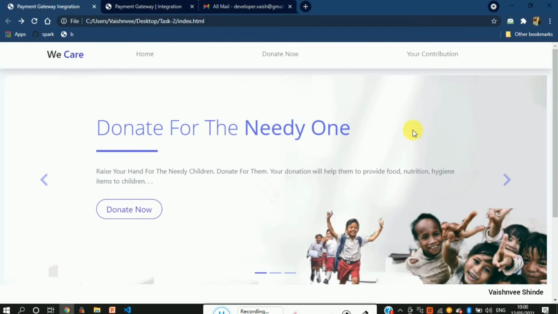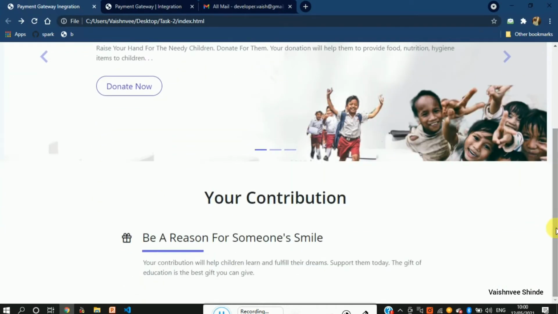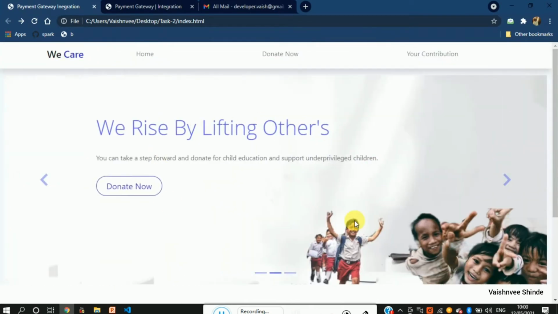As I have told you, there will be one slider. As you can see on your screen, there is one slider. Here is also one button for the donation, and again, as you can see, this is just a simple website. This slider is automatically moving.